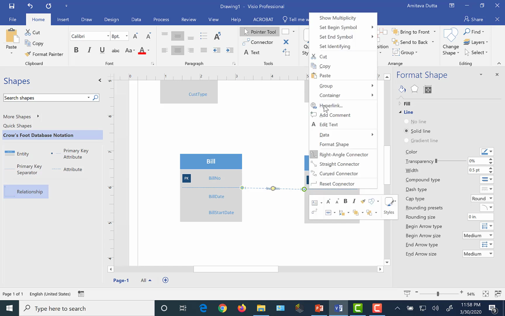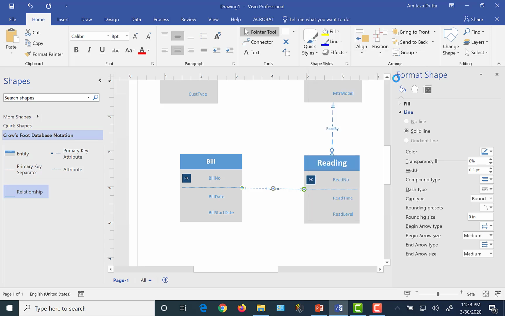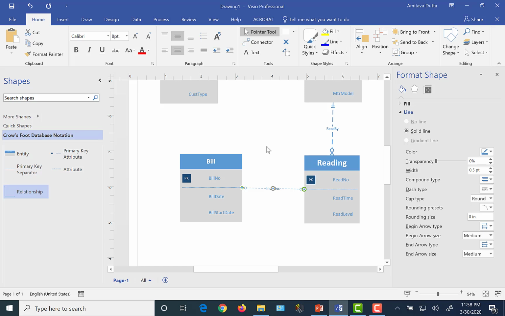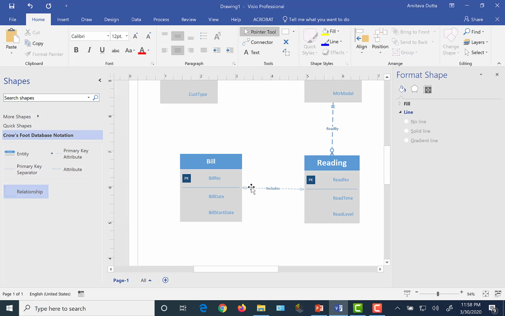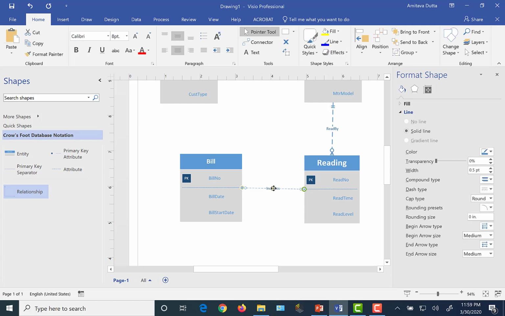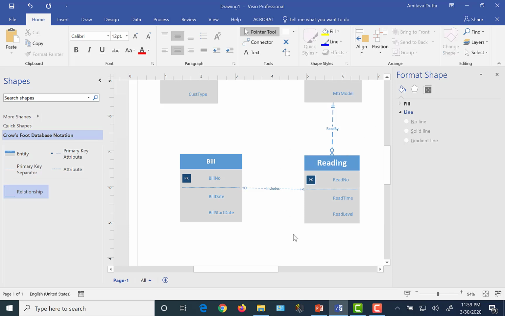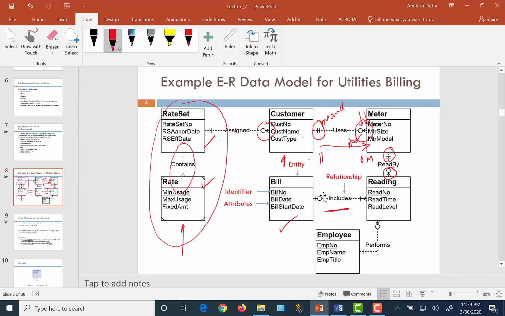Again, I right click on the relationship. The begin symbol needs to be 0 or 1, so we have that on the left hand side. The end symbol, which will be on the right hand side now, I pick to be 1 or more. Okay, so there I have the cardinalities. Now make sure that they match what we had in the diagram: 0, 1 on the left side, 1, many on the right hand side.